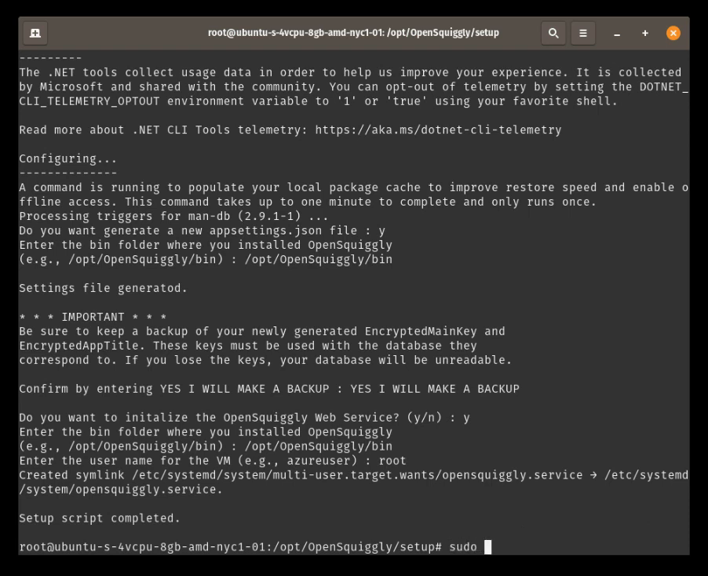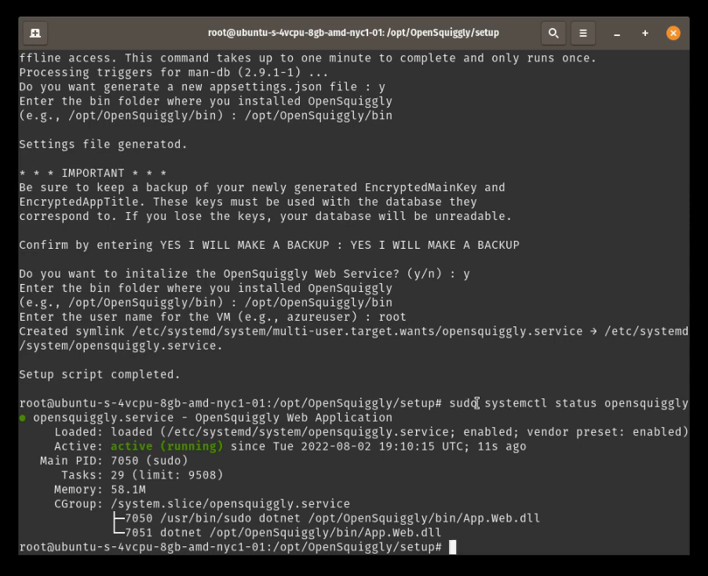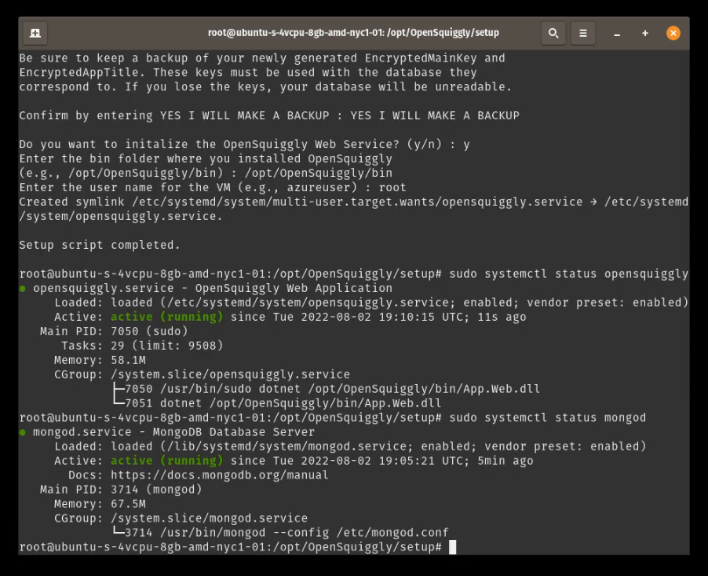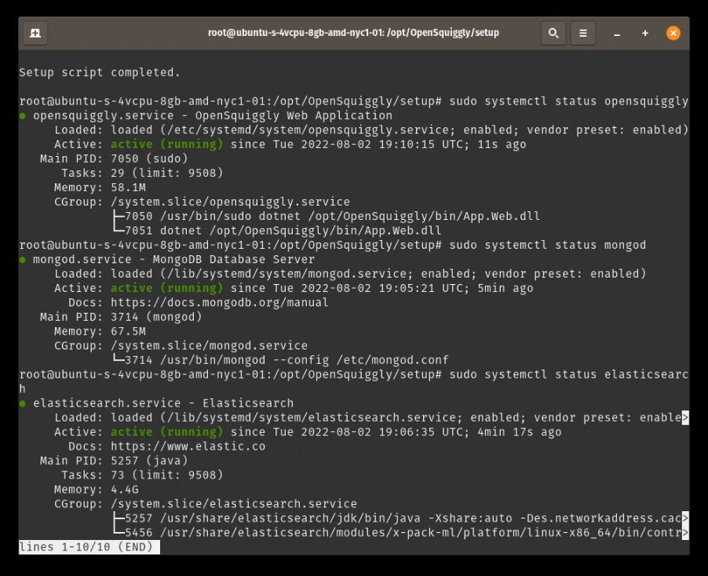So now, just to verify, we can do sudo systemctl status OpenSquiggly, and that should say that it started okay. See here, it says active and running. That looks good. Okay. And then we can also test a couple other things. We can look at our MongoDB instance by doing sudo systemctl status mongod. And that tells us it's running and active. And then the same thing for Elasticsearch. All right. And that is active and running. All right. So that concludes this part of the setup script.